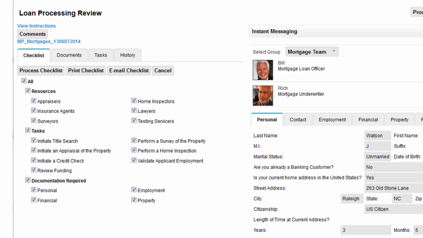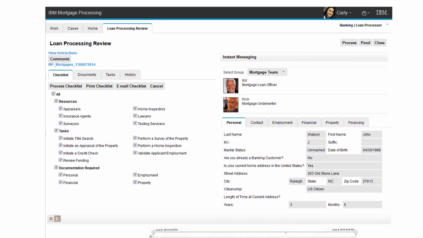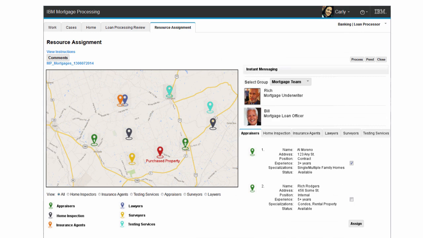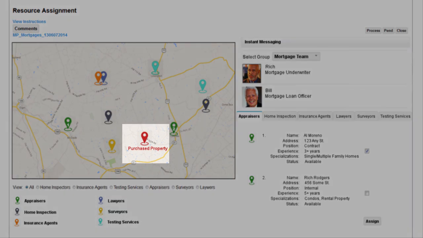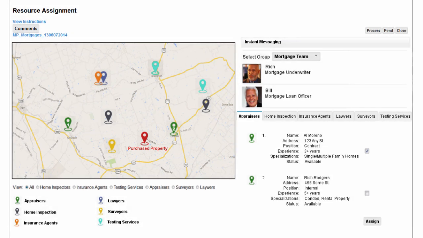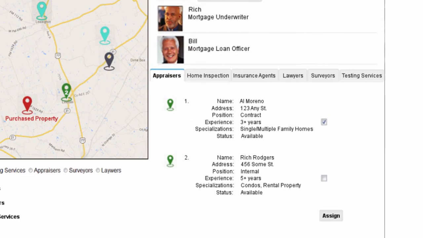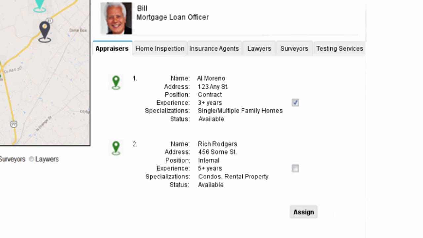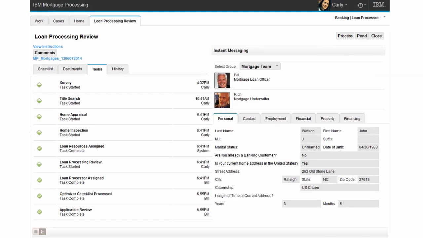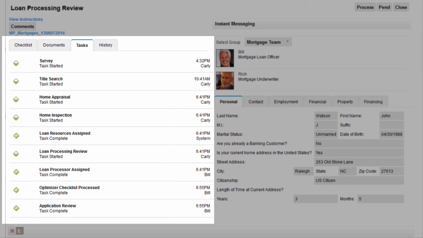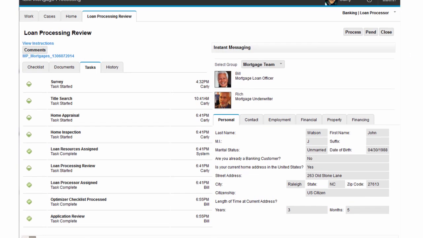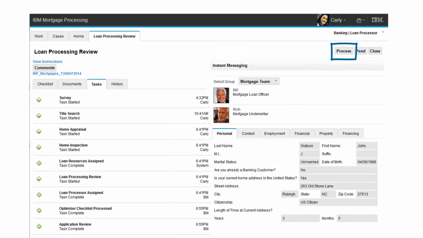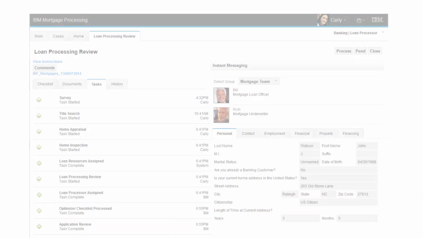She makes her selections based on the characteristics of the mortgage and the property. Carly is presented with a mapping of identified resources to key characteristics for the mortgage, the property location. Using these capabilities, Carly is able to match the optimal resources, experience, availability, to the tasks being initiated. Carly confirms that all tasks from the prior checklists have been started and team members, the appraiser, home inspector, etc. have been assigned. She approves the work item to begin processing of the new mortgage application.